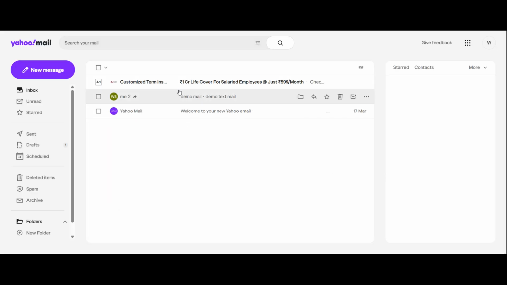At this point, Yahoo may ask you to complete a verification step. This is completely normal, especially if the account has been inactive for a while or if Yahoo detects a new device or location. You might be asked to confirm through an OTP, a recovery email, or another security method. If that happens, just follow the on-screen instructions and complete the verification carefully.